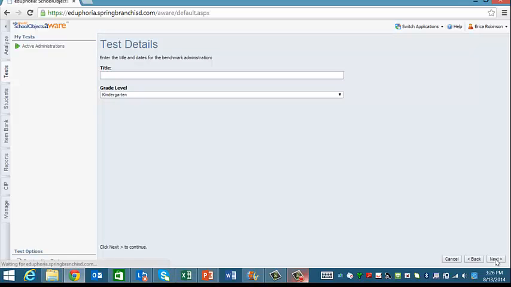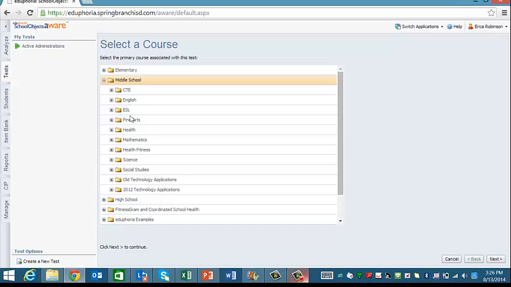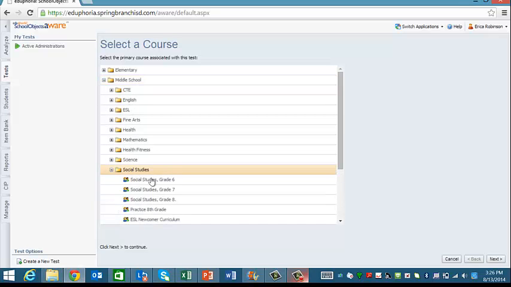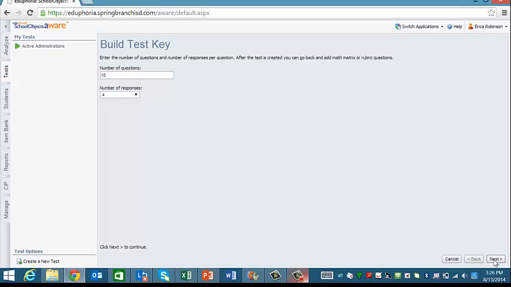Once you are already into this, you will have to title it and you'll have to select a grade level. For today, we're going to make a practice test and we're going to call it 6th grade. Once you are into the test itself, you'll have to select a course. So for middle school, we can select anything from any of these particular topics. Once you have selected that, you'll then again go to the lower right-hand corner and click on Next.